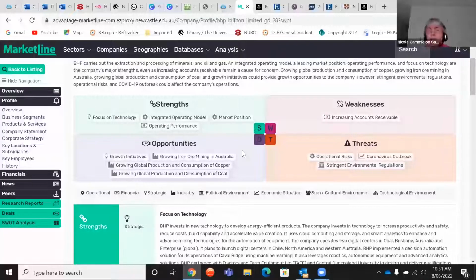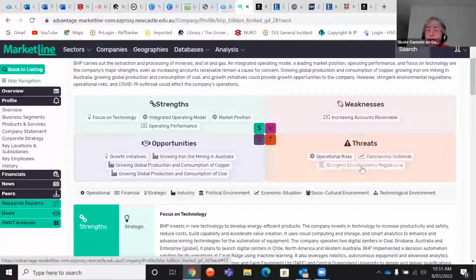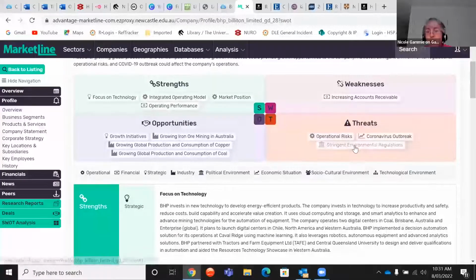So we're looking for 2 threats to the company. So you can say operational risk is one. The coronavirus has been a huge problem for them because of some of their FIFO workers. And then you've also got the stringent environmental regulations. So you've got changes, I'm guessing, in Europe, certainly with climate change, people are starting to clamp down on things. And their main industry is mining stuff out of the ground, so it's not necessarily compatible with climate change, but that's okay.